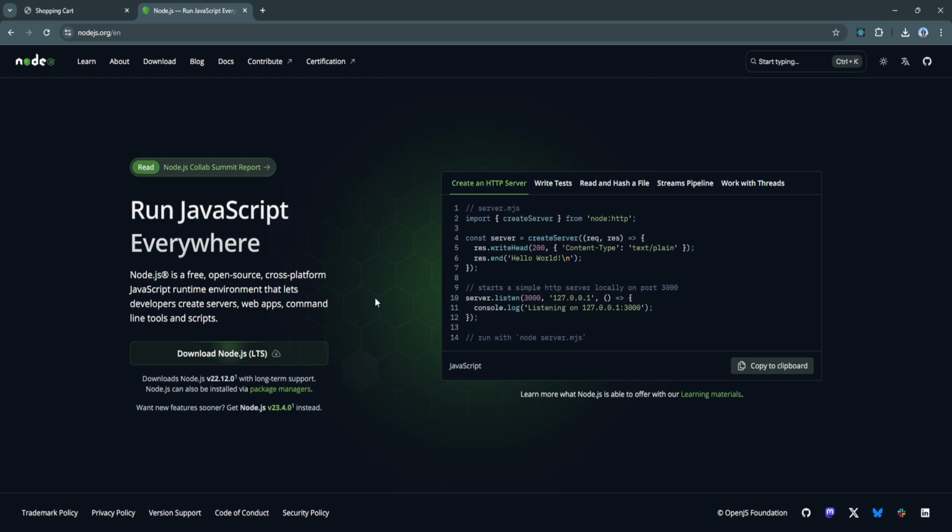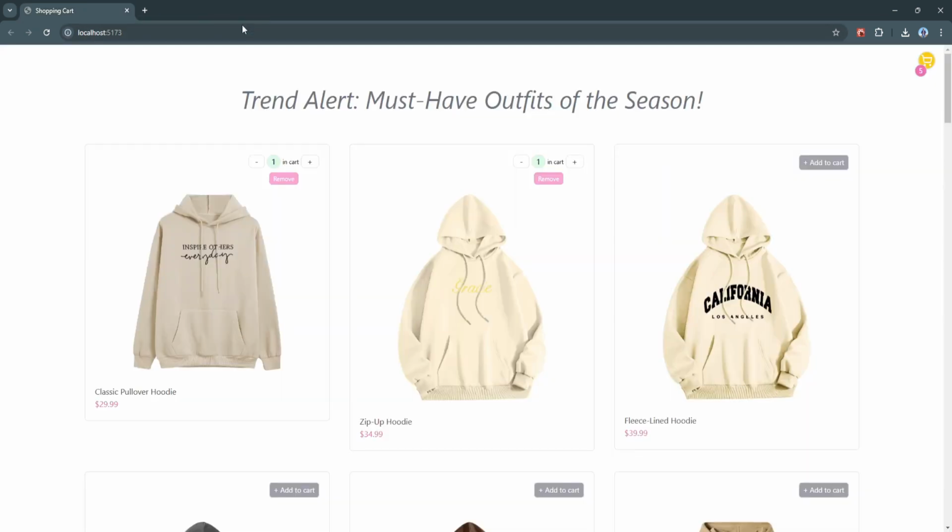So in order to install Node.js, you have to search for Node.js, go to the website, download it, and install. It is a very simple and straightforward process, so I'm not going to go through it. Okay, so I hope you installed Node.js successfully.